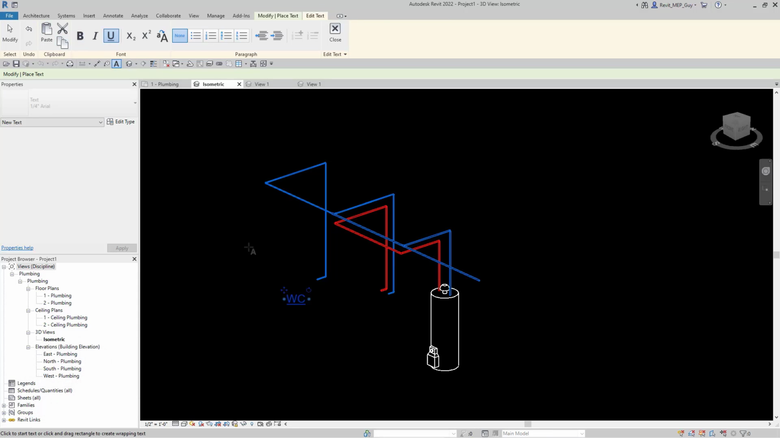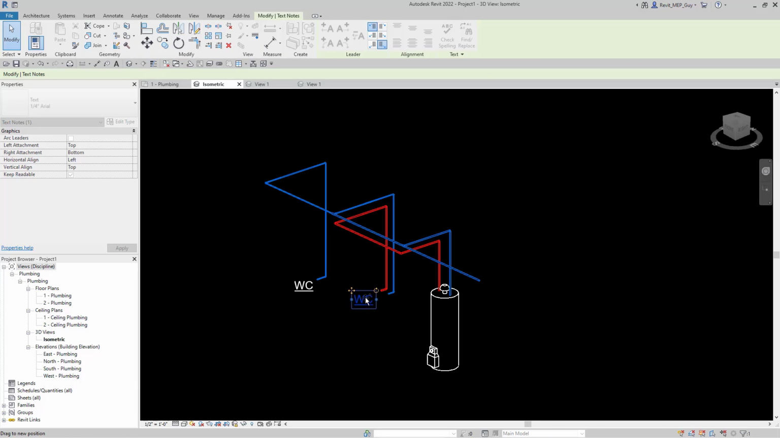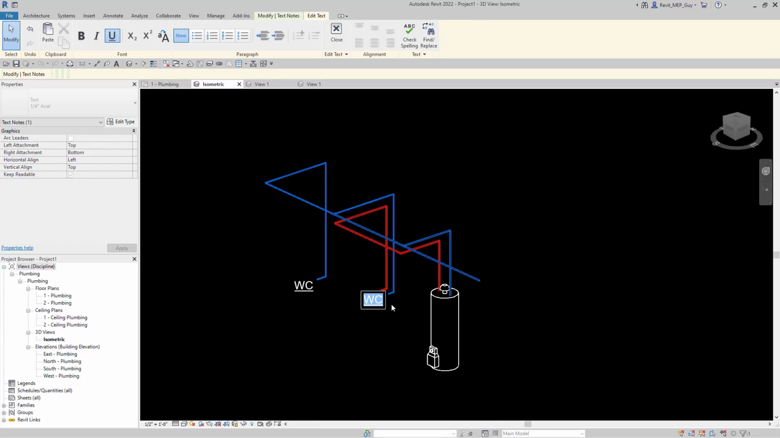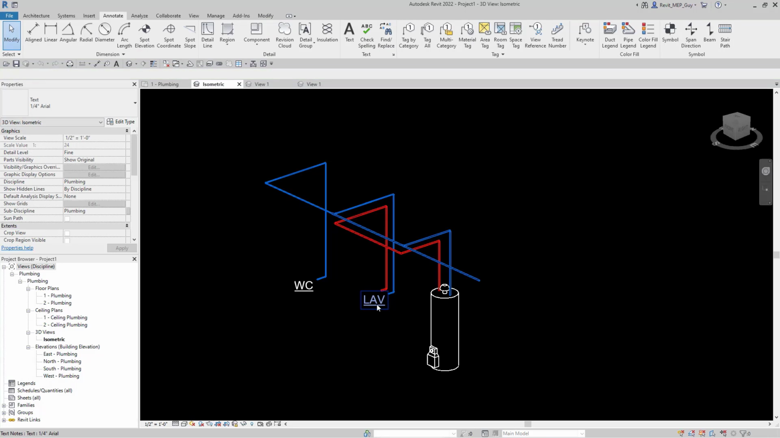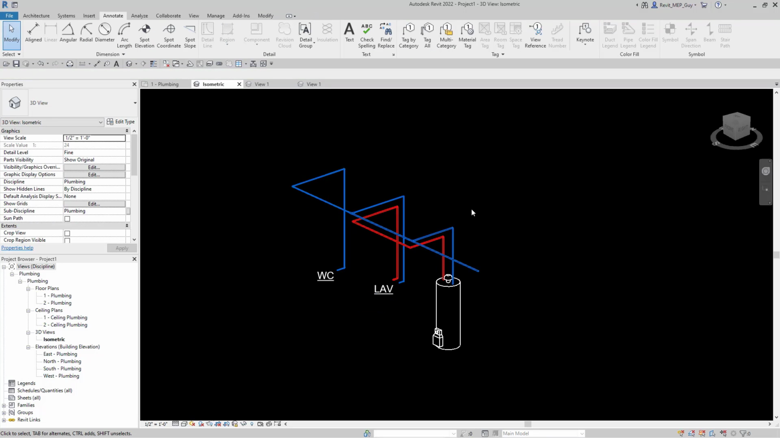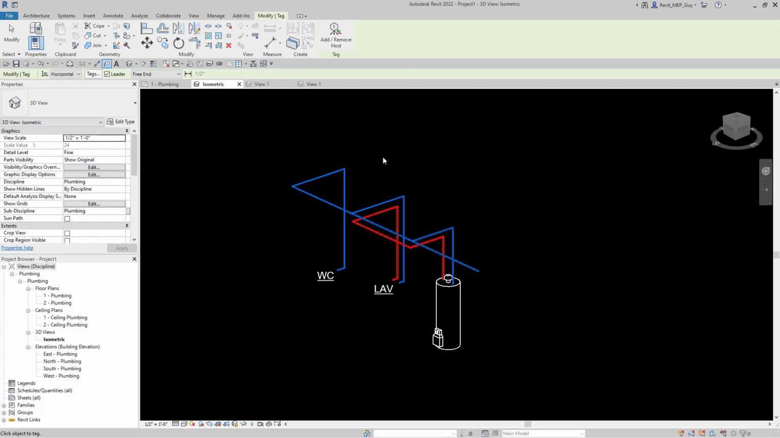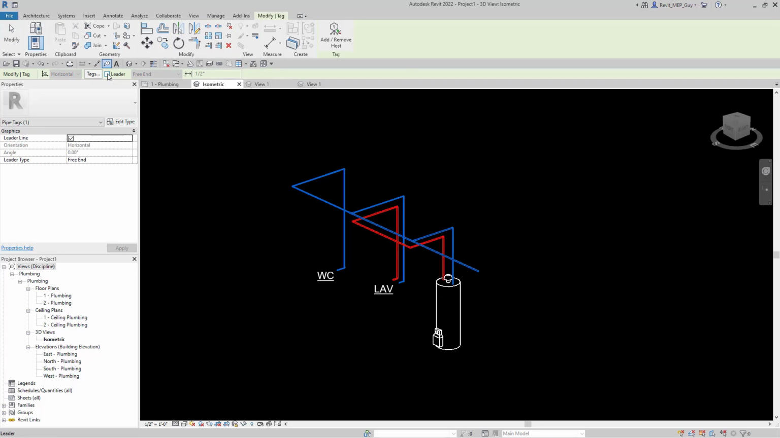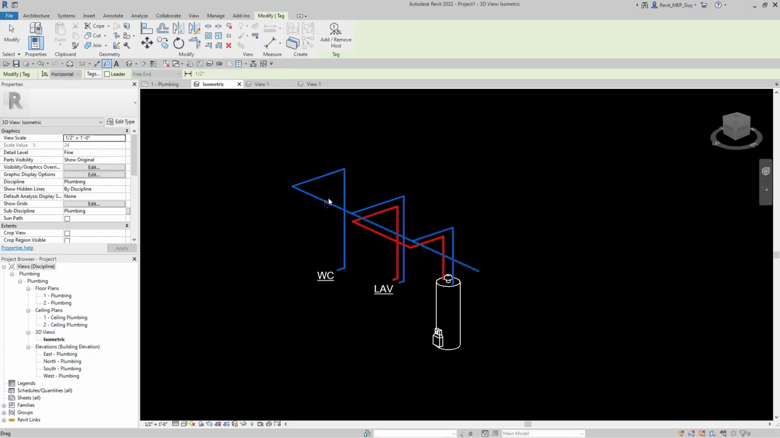Underline the text. And we'll just copy this over. And we'll call this our lavatory. We'll move this down using our arrow keys. And there we go. Now let's go ahead and tag this pipe. So annotate, tag by category. We don't need a leader line, and we can just tag it.